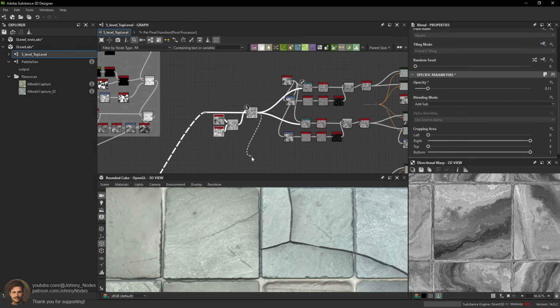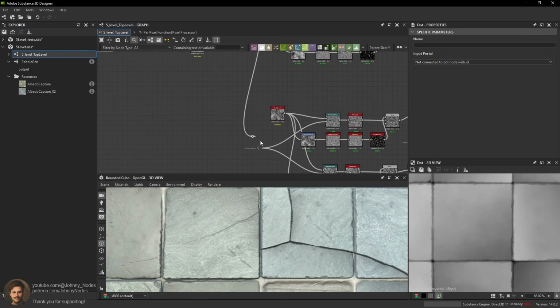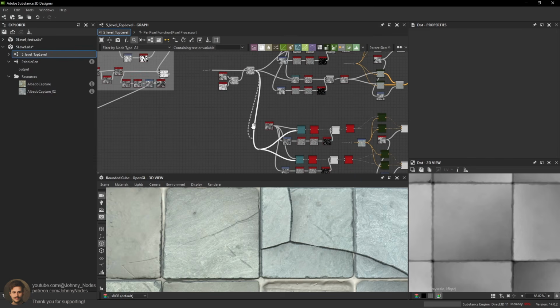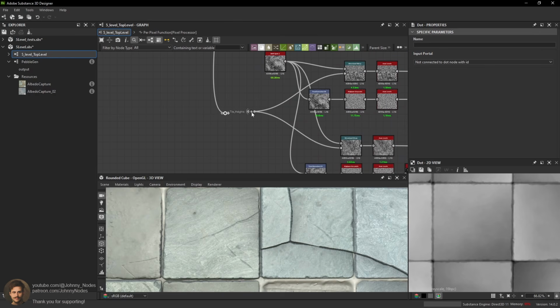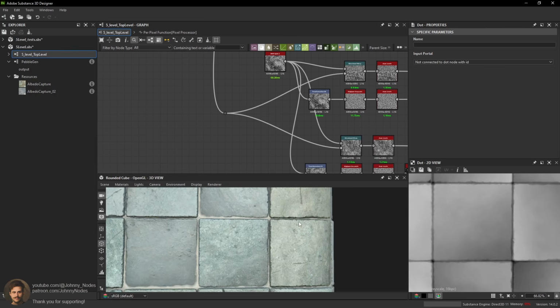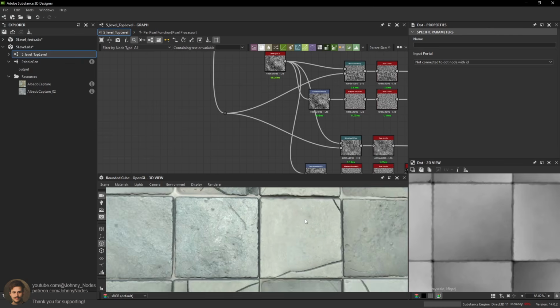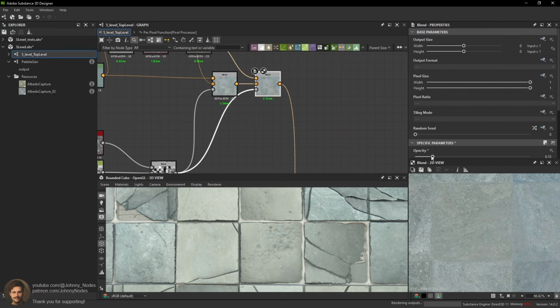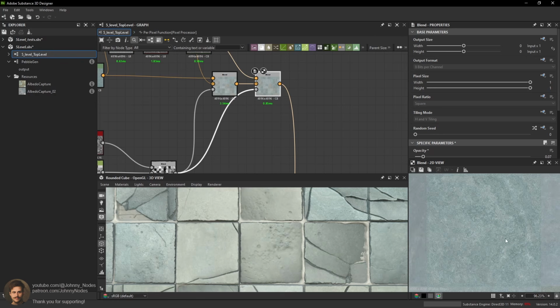We could make a portal node of this, or we could just drag them. Right, I think this is ultimately going to be a better look. We get a lot more variety. Yeah, I like that better. And I'm going to turn that opacity down just a bit. And I think these are looking nice.